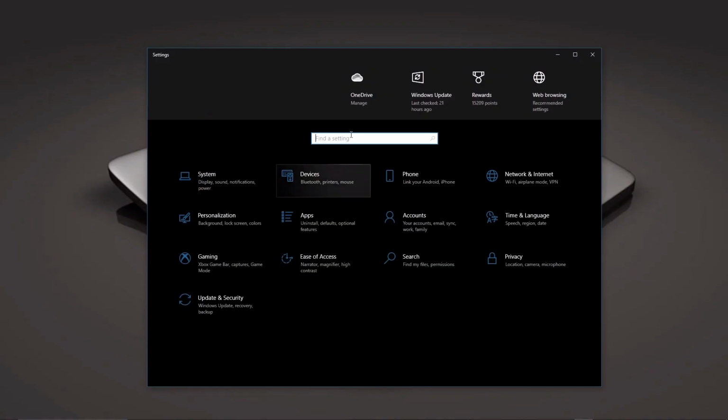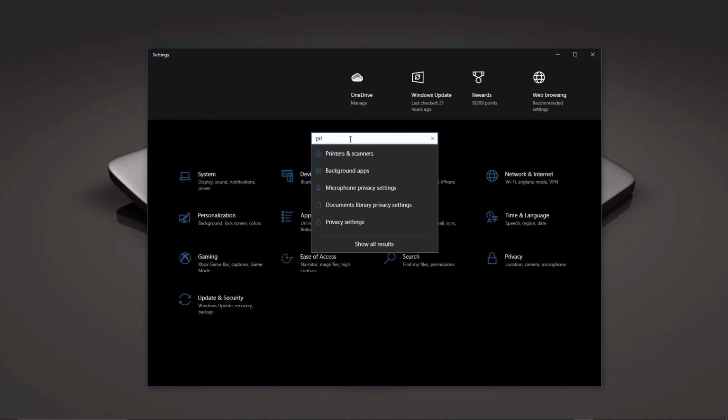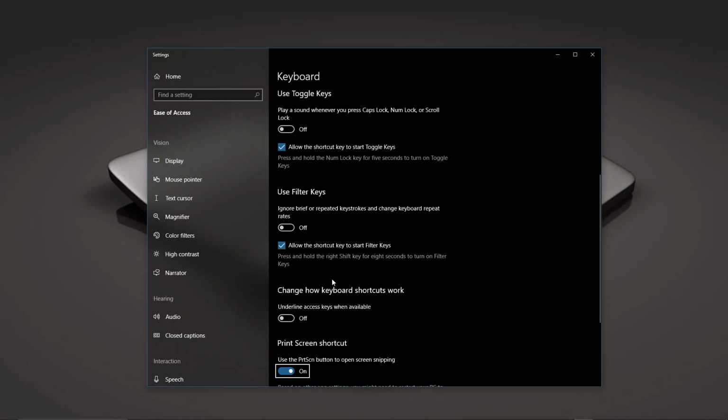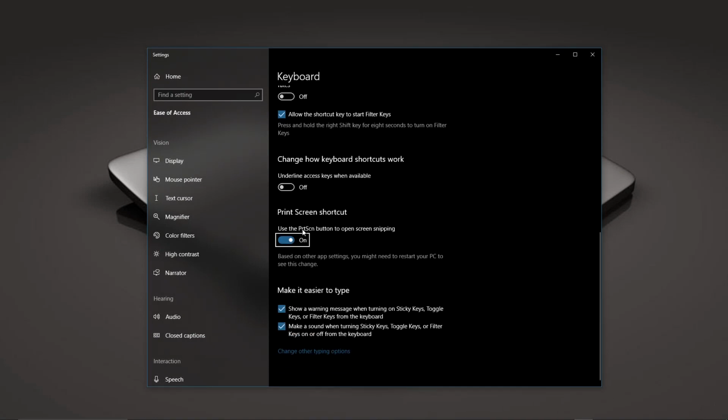But you don't have to rely upon it to be on your notification area. Simply go to the Windows Settings app. And once you're there, search for print, and you'll see the ability to set your print key to go ahead and invoke snipping. And once you have that set, it'll just pop up the snipping tool anytime you hit the print screen key.